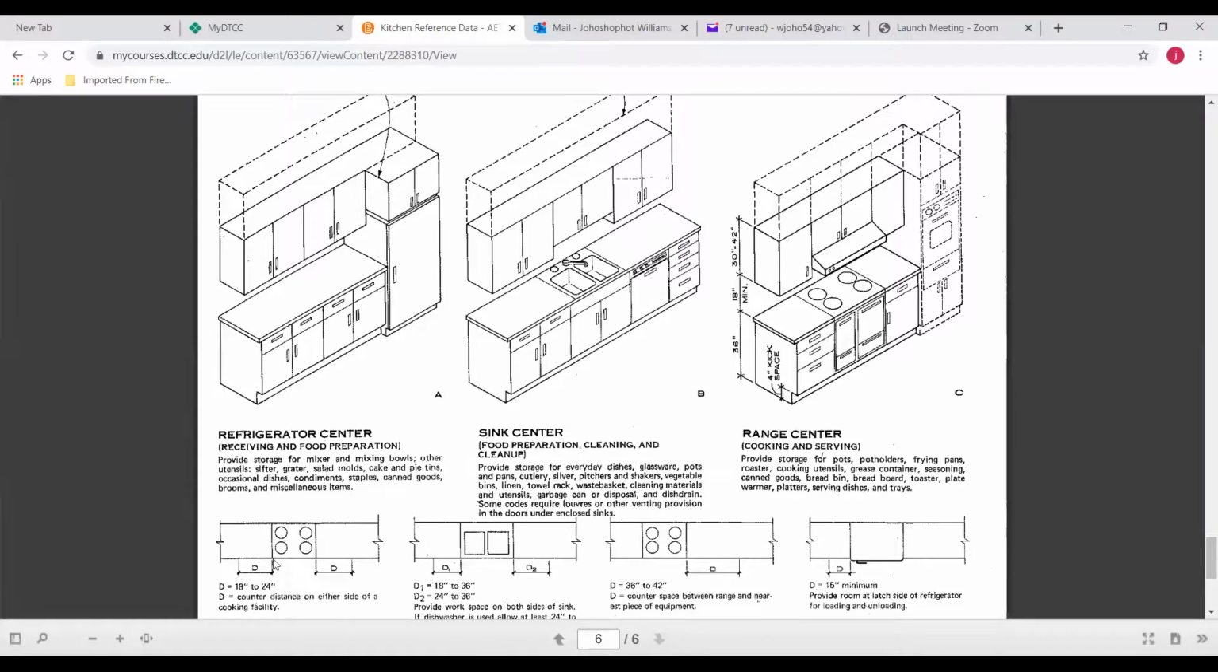So let's start with this one right here. We see that at the range center, we need 18 to 24 inches minimum on either side of a range. See that? Good.